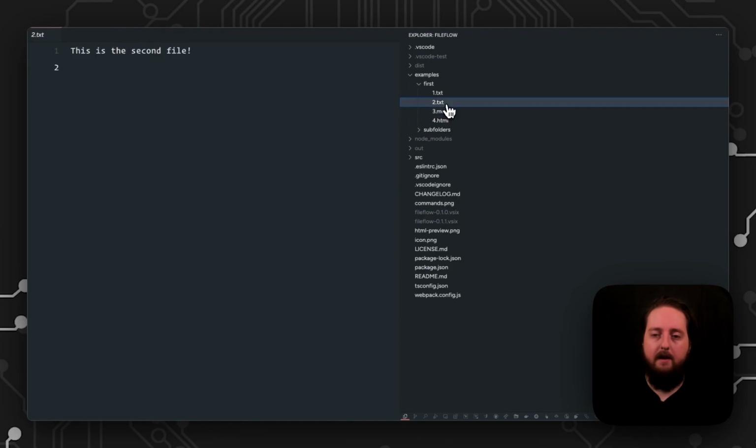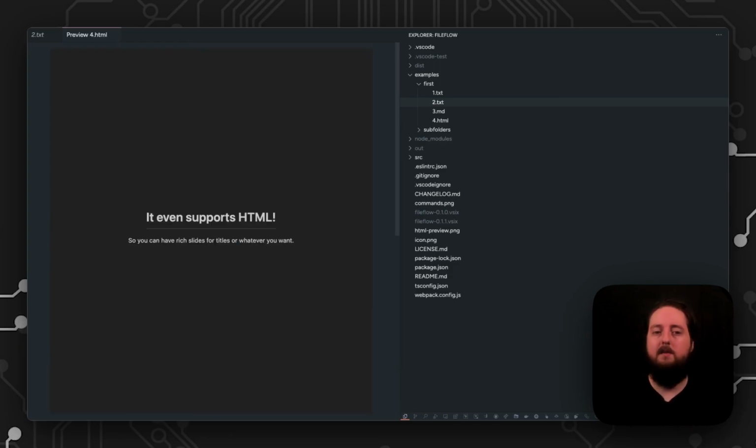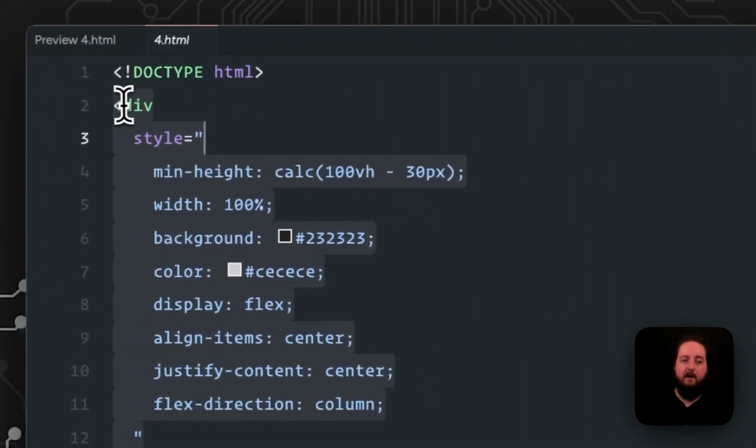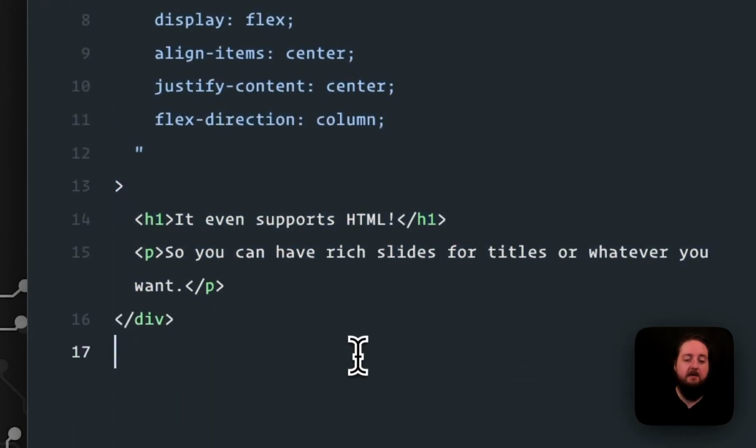So if I come back here again, and I try and open up the next file, which is the Markdown one, now I'm not getting the text editor, I'm getting this full rich rendered Markdown view. And for Markdown that might not be super impressive, but it also works with HTML files, which is absolutely great because you get to build these really rich, great looking title screens as you want, using whatever you want, basically. Because at the end of the day, this file is just an HTML file. It's just got some inline CSS and some HTML to do things.